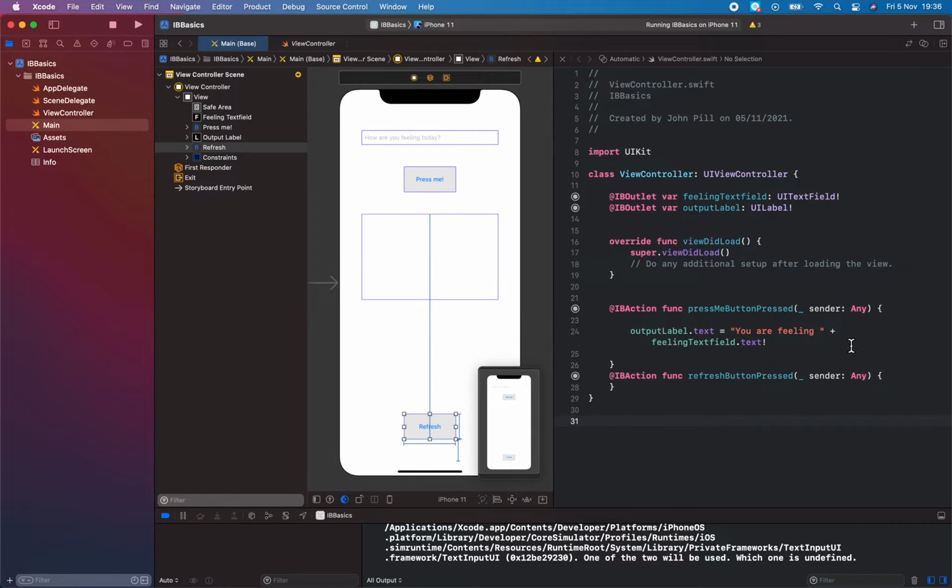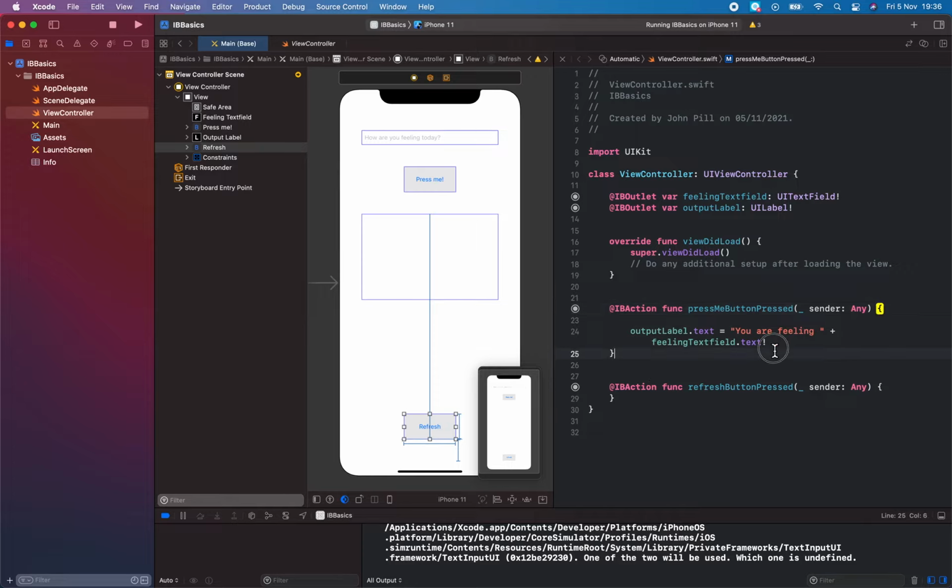So again, what I didn't point out earlier is you need to make sure when you're writing your code for your button, do you see how it says IB action func, press me button pressed, then the sender? What's in here is kind of like the input, and then you've got these opening and closing curly braces. Between those is where you need to write your code of what that button's going to do. It's the same with this. So we've got refresh button, sender, AnyObject, and then the brackets there. So inside here is where I need to write my code.